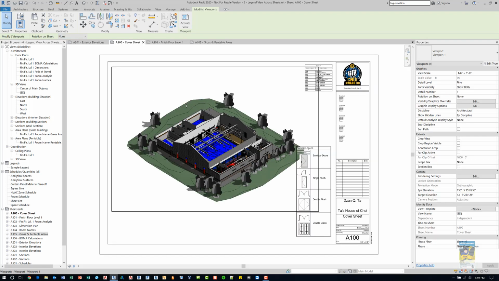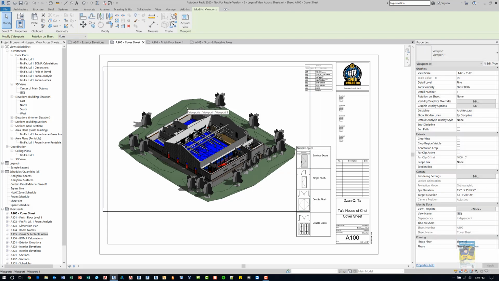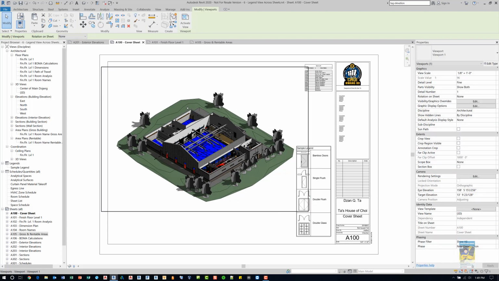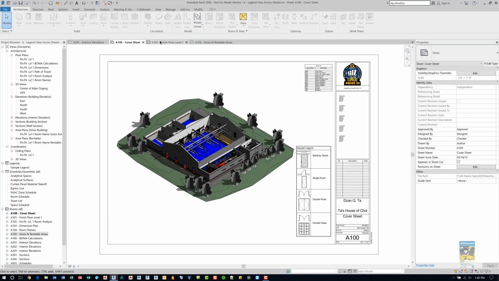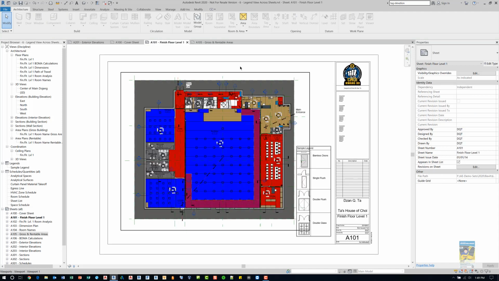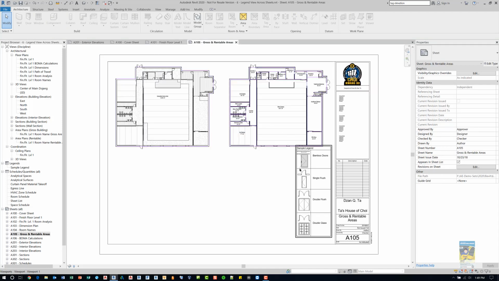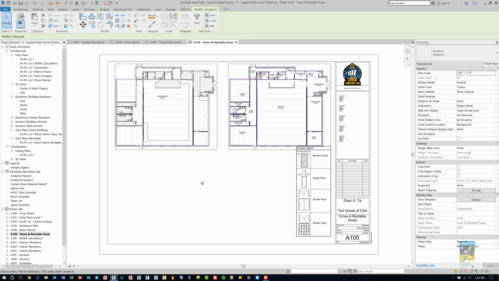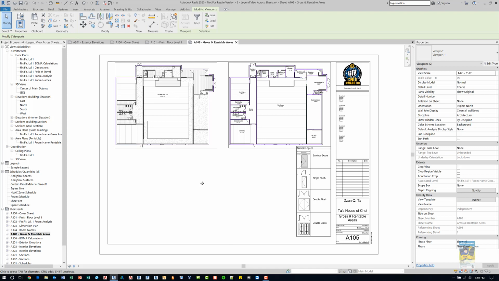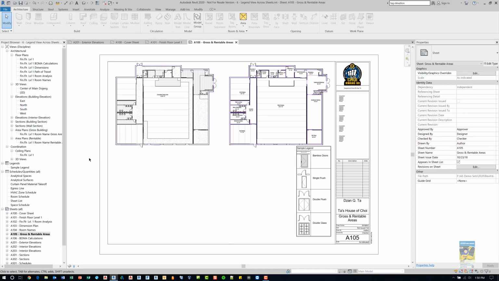So for this particular sheet, I would want to move my view so it looks like it's not interfering. My A101 looks okay. And my gross and rentable areas, these two I'll have to move up a little bit just to keep it out of the way and it doesn't touch the legend view. So that's having a new 2020 feature of being able to copy paste the legend view across multiple sheets in the exact same location.